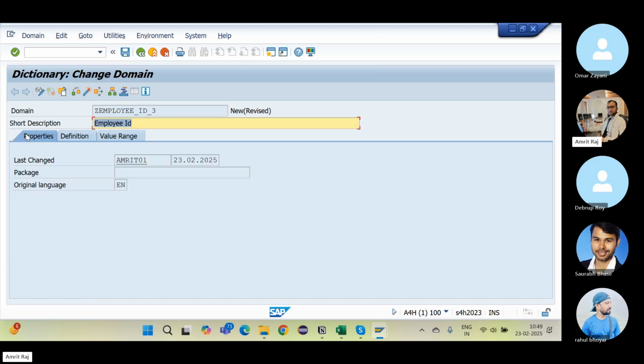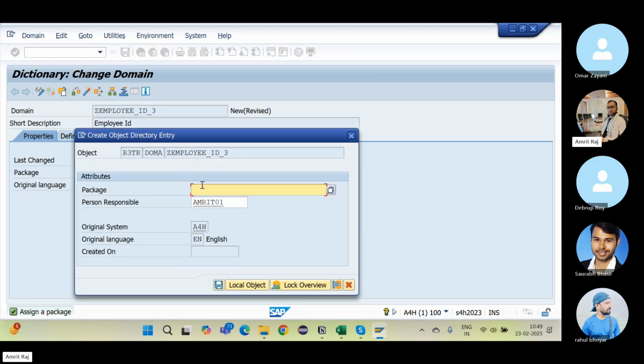Then let's go to the properties tab. Properties or attributes for any database object, sometimes you will see properties or sometimes attributes. Both of them contain the generic information of the database object. Generic information means who has created it, who has changed it, when it was created or changed, and what is the package in which it has been stored. At this moment you can see this package is empty, right? Because we have not saved this object. So I will click on the save button and I will pass my package.